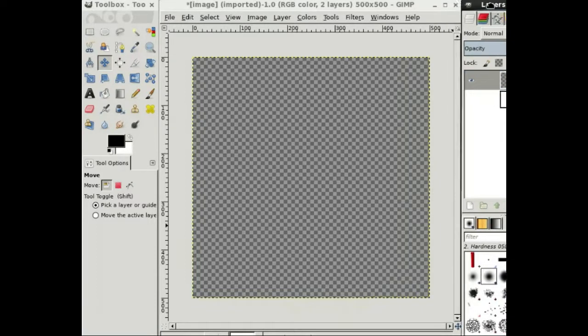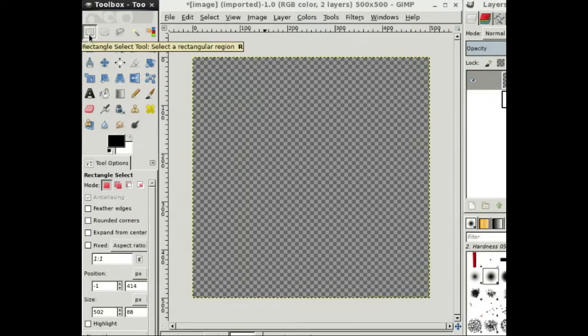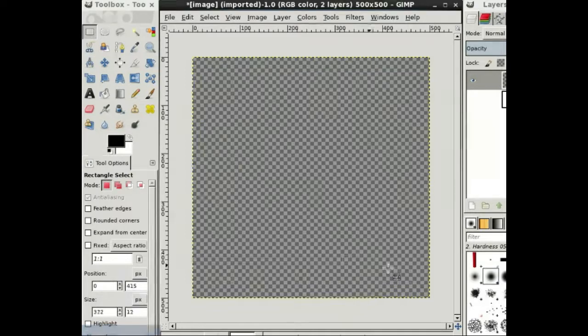The first thing I'm going to do with my new layer is select the rectangle select tool, and I will select a rectangle that is the width of my picture. It doesn't matter the height, but it does matter that it is from one side to the other and all the way down to the bottom. So basically you're selecting the bottom of your picture.